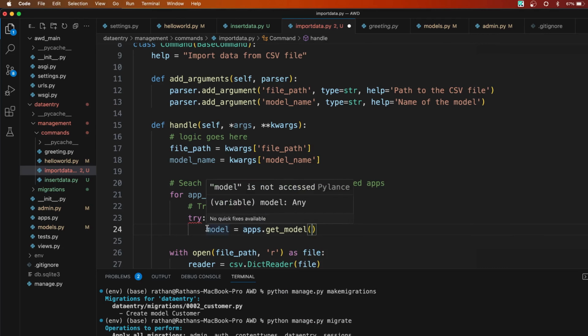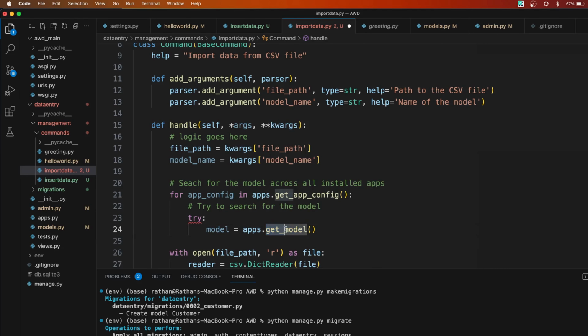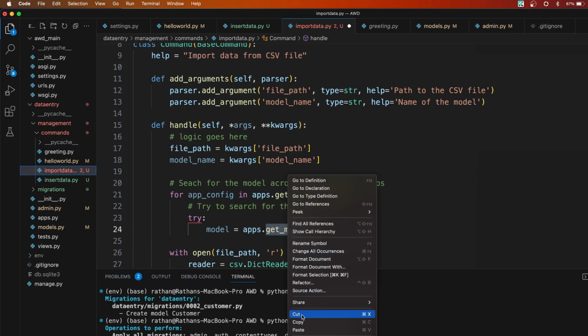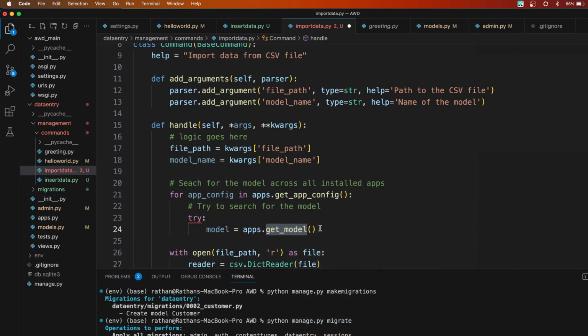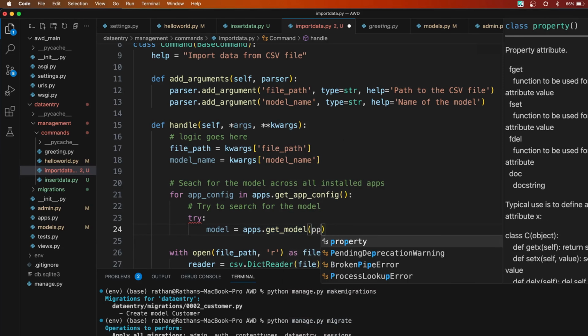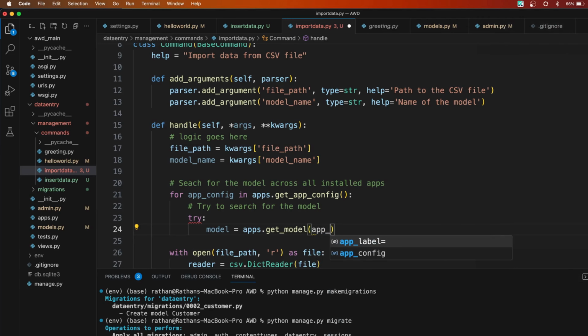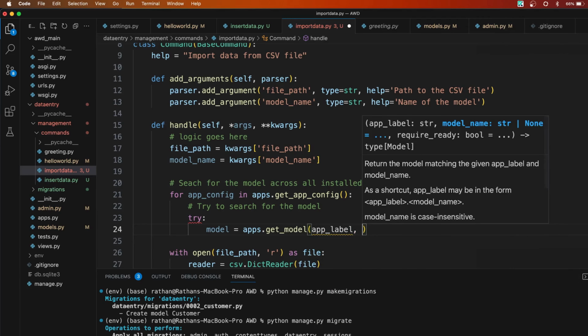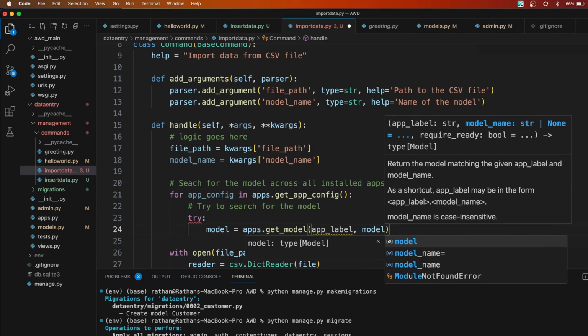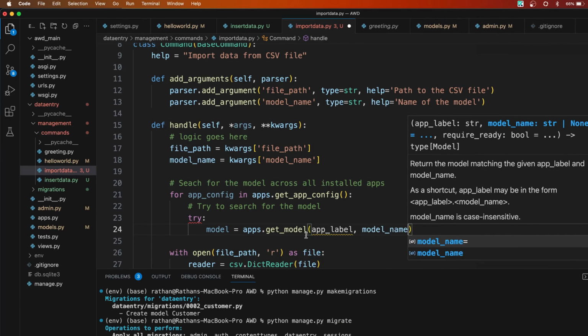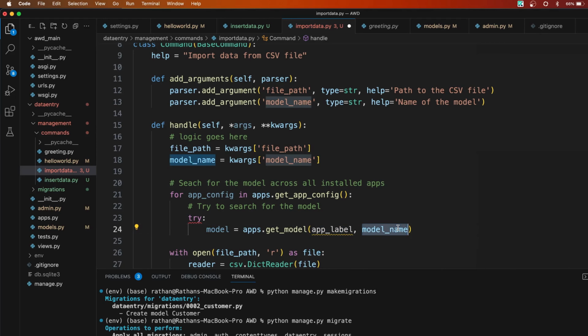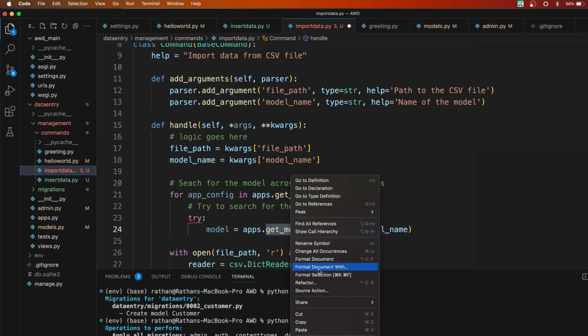In order to get the model, there is this get model function. This get model function will actually take the app label, and it will take the model name. Okay, so app label and model name it will take, and it will return the model. Now let me show you this get model function.